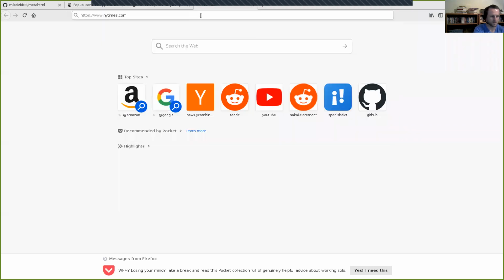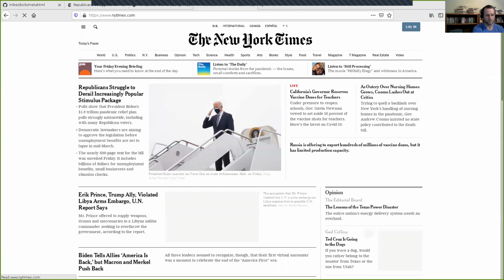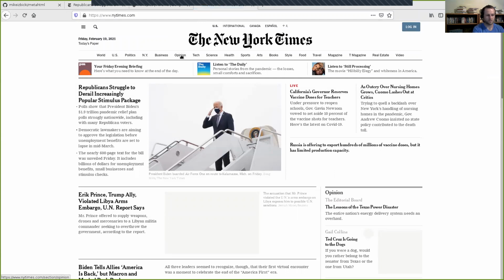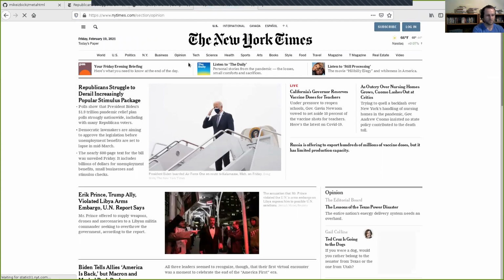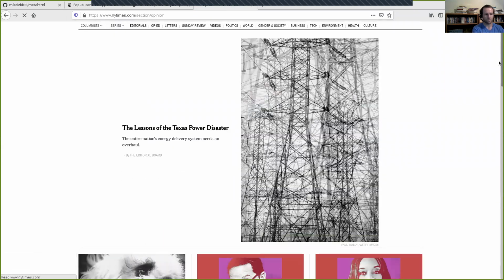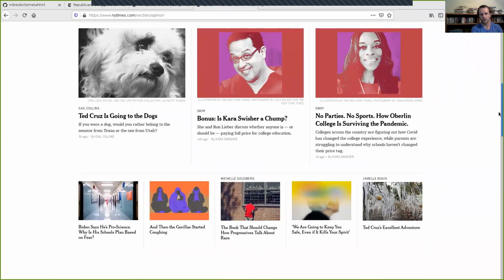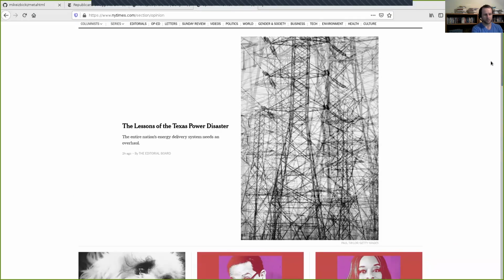Let's go to newyorktimes.com. And I'm going to find a page here that's not an article. So let's go to the opinion section. And there we go. Now this page right here, this opinion page, is not an article. It's sort of a collection of articles. In particular, it's the collection of articles that were published most recently, published today.